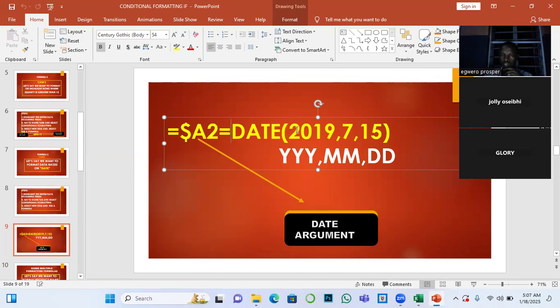So being a function, you have to supply some parameter, and the parameter you have to supply is the date format. The standard or the global date format is YY, MM, and DD. That is year, month, and day.